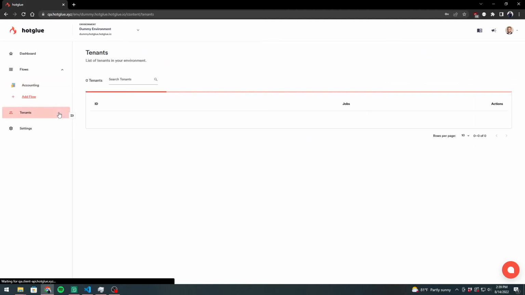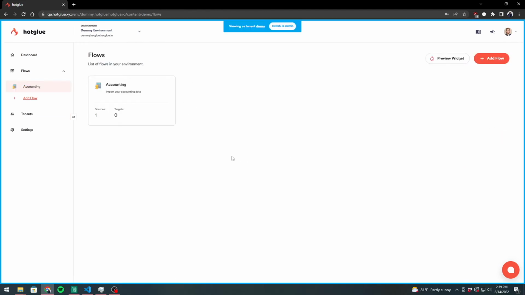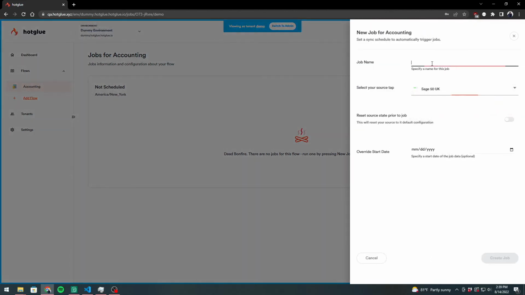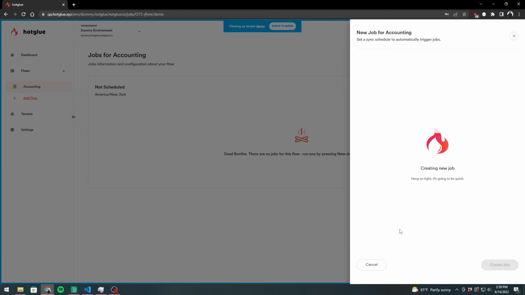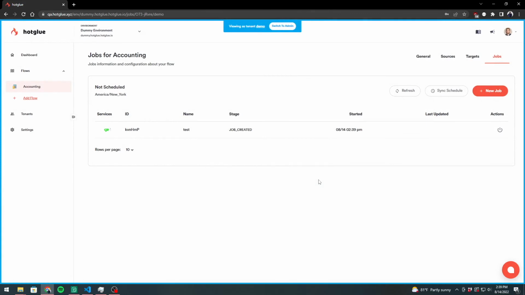So let's step over to hotglue and look at the tenants tab. And you can see that the demo tenant that we configured has shown up here. If we click view as tenant, we can see the accounting flow has been linked, and we can go ahead and run a testing job to sync the data that was pulled out of Sage 50. So I'm going to click new job here, select Sage 50 UK as a source, and start. While that's running, I'll pause the video and we'll come back once it's done.